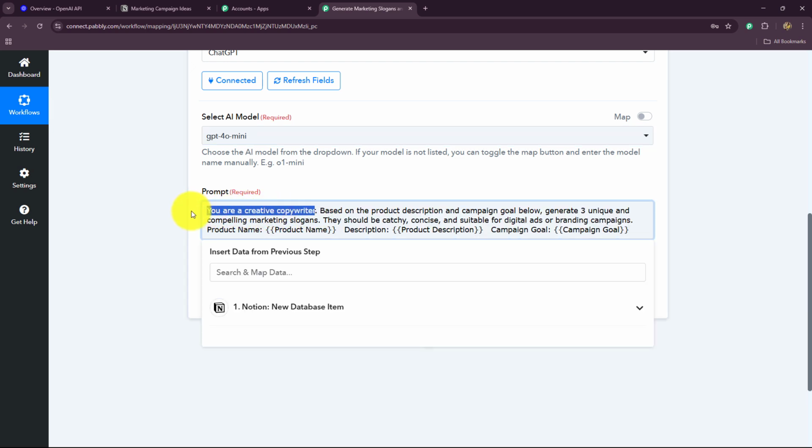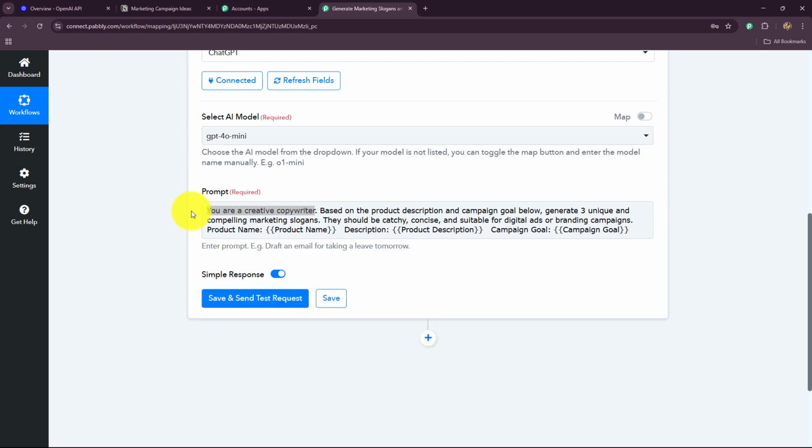First of all, here I have provided the role which my AI agent needs to perform. Based on the product description and the campaign goal below, generate 3 unique, compelling marketing slogans. They should be catchy, concise, and suitable for digital ads or branding campaigns. The product name, description, and campaign goals.